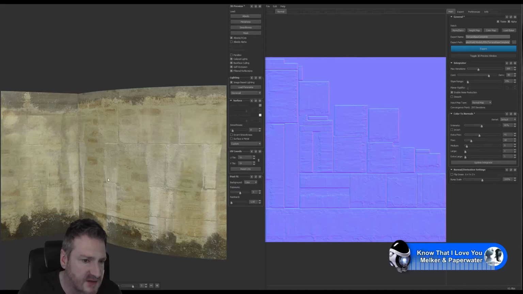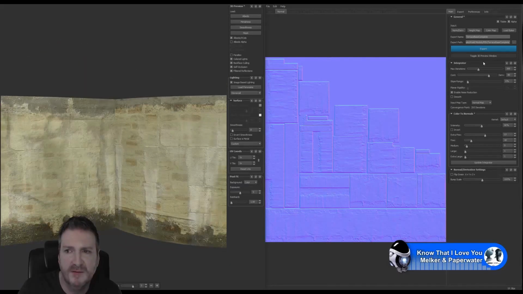You've just got to be careful because I painted in this watermark that runs along the wall. You don't want to go too heavy, otherwise that'll stick out a bit too much. Maybe something like that. Again, our intensity though, we're going to leave it at 90. Update the integrator.